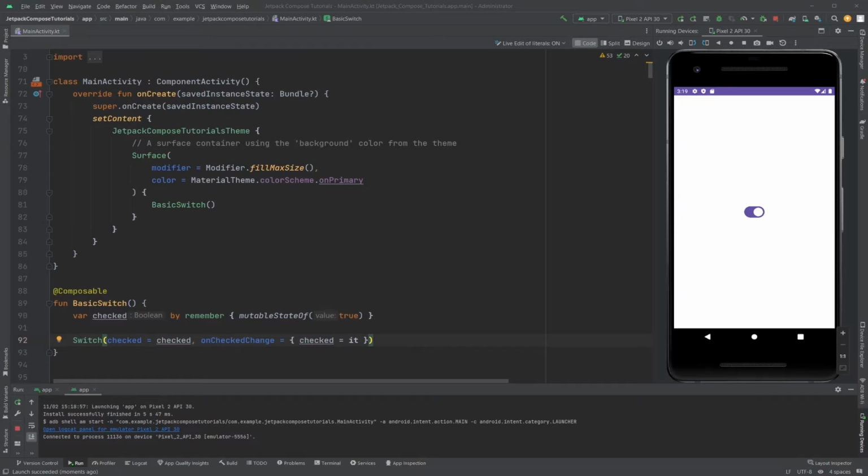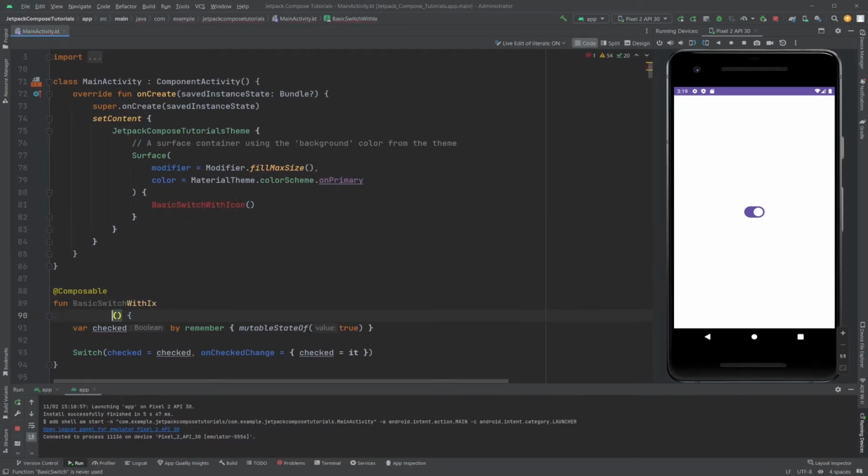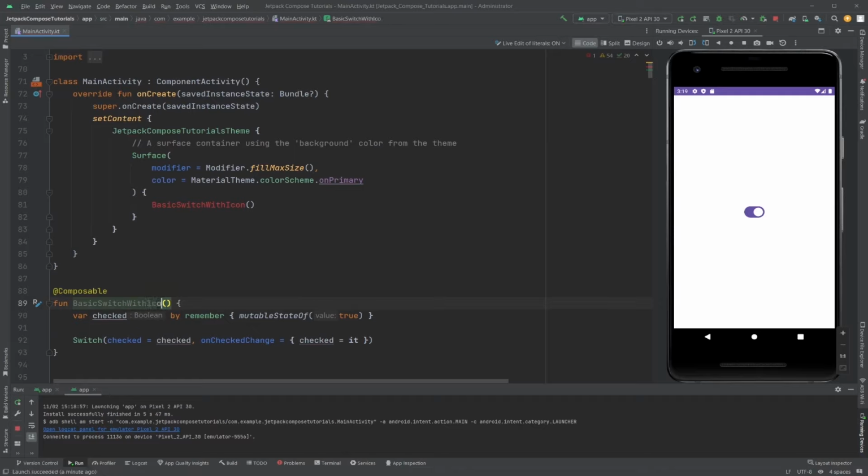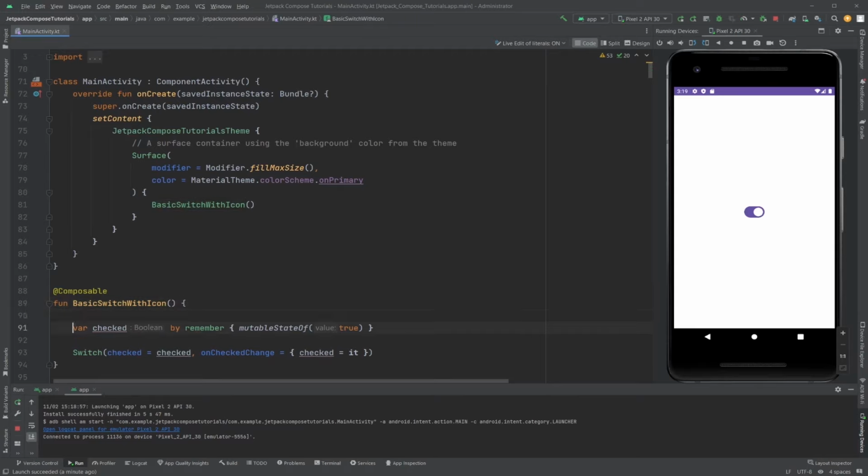Now let me show you the switch with an icon in the thumb. Basically, how we gonna change the custom thumb, how we can create a custom one. So BasicSwitchWithIcon. And how we gonna do this? Simple. First, let's just create a var checked, the variable. We don't need to change it. Then checked is equal to checked, onCheckedChange, simple value change.